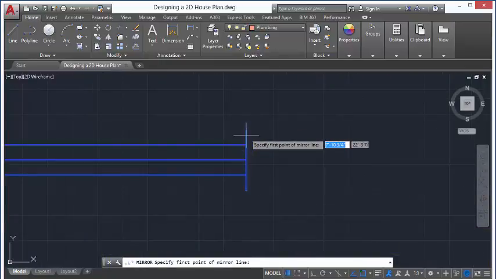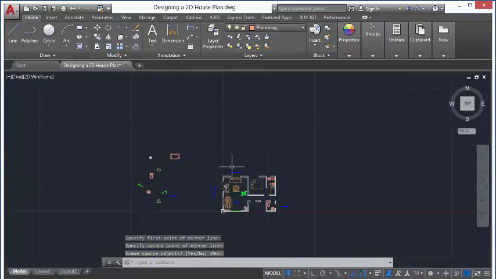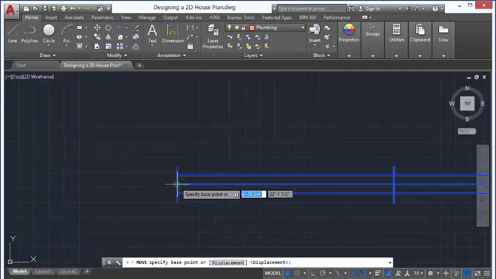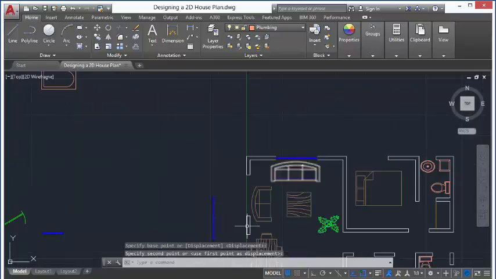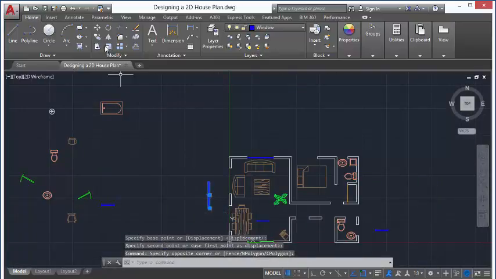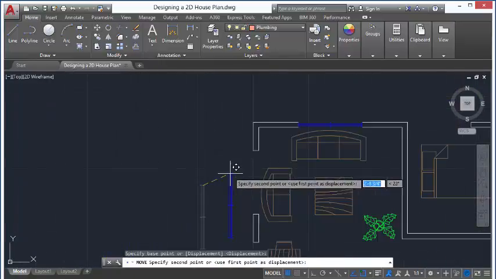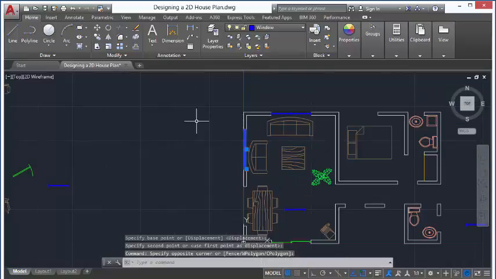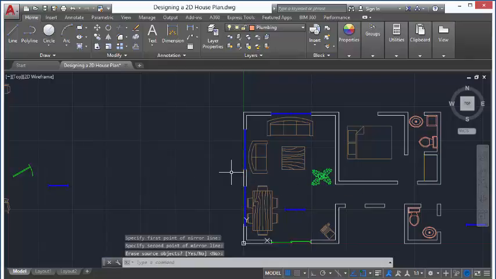Select this window, mirror, click and click, press Enter to accept the default Yes. Select both of them, use the move command, use the endpoint object snap to snap at this end of the center line, paste this window here. Select, move, click, paste this window here. Select the two windows, mirror, Enter to accept the default Yes option.